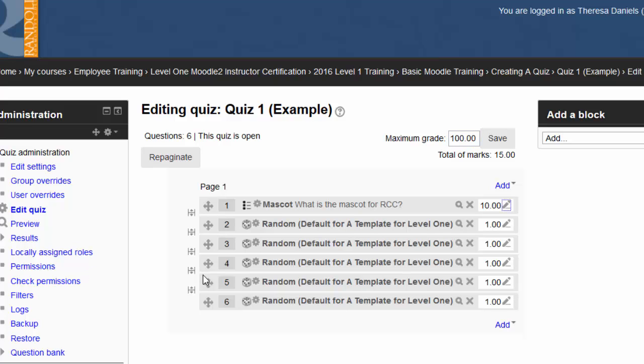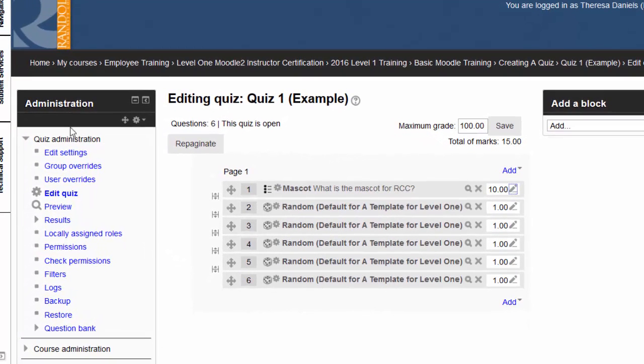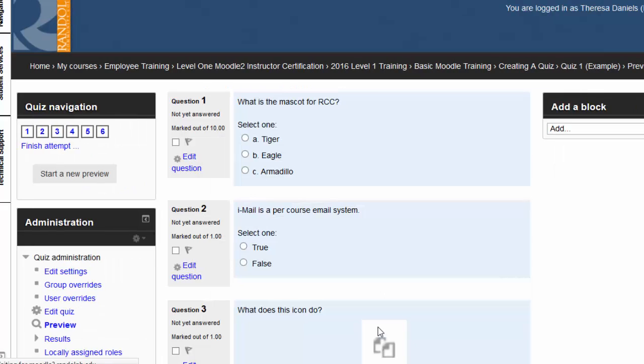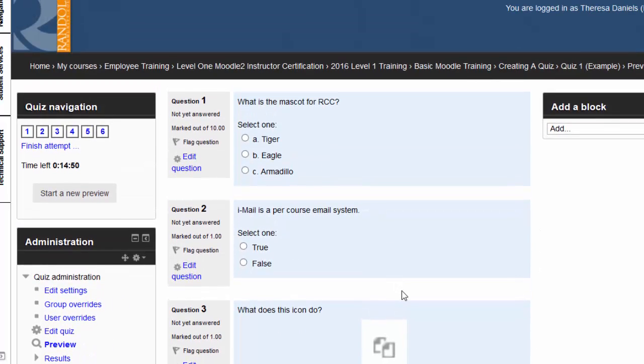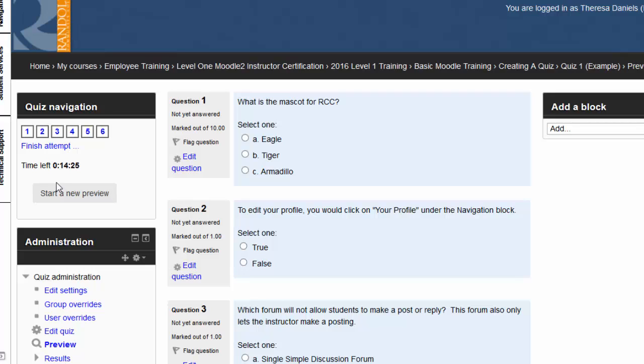Now let's preview the quiz so we can see how it will appear to the student. Under the administration block, you'll see this preview option. Click the preview, and this will show you how the quiz will appear to the student. If you set your quiz to be timed, then they will see a clock counting down to let them know how much time they have left to complete the quiz, plus a navigation block that will show the number of questions on the quiz, and they can also click on the numbers to review a question before submitting.